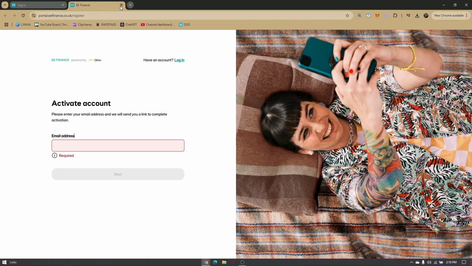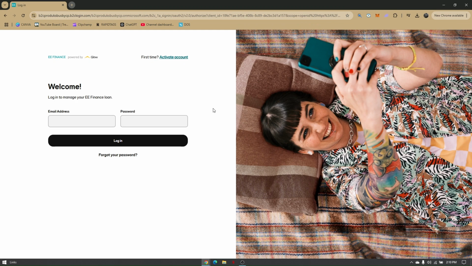Now, once you have activated your account, EE Finance will ask what specific MasterCard you would like to use and be activated with 3D Secure. You just have to add your MasterCard credentials, and there you go. You are able to use the 3D Secure or one-step verification on your MasterCard. So that's it. That's how you activate 3D Secure on your MasterCard.